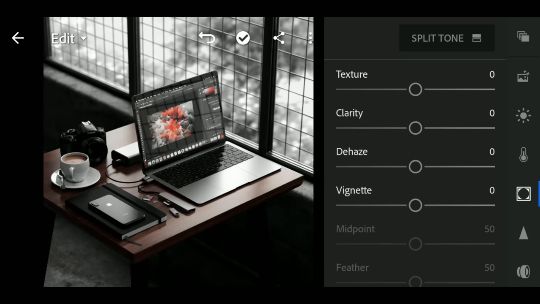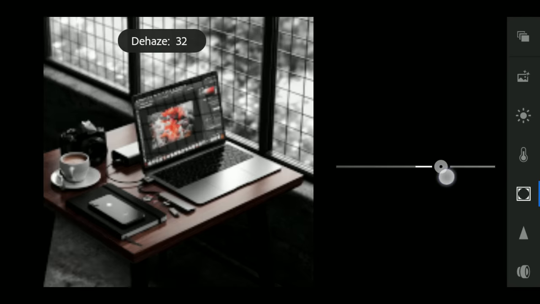Next, go to Effect. Texture to +10. Clarity to +20. And haze to +40.